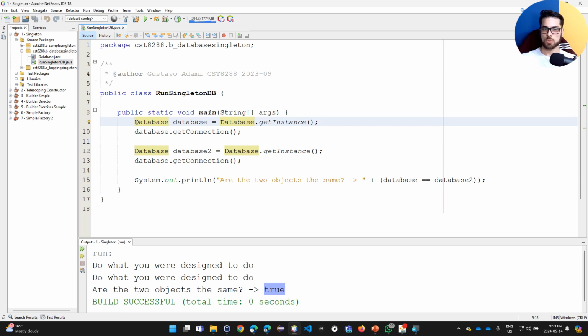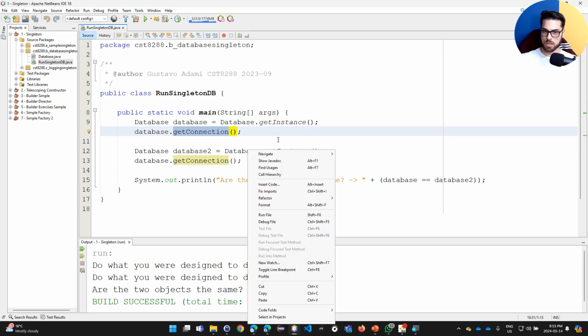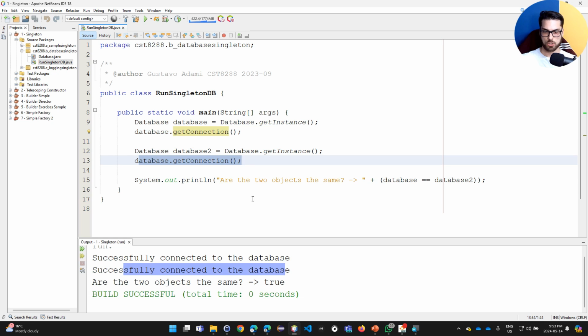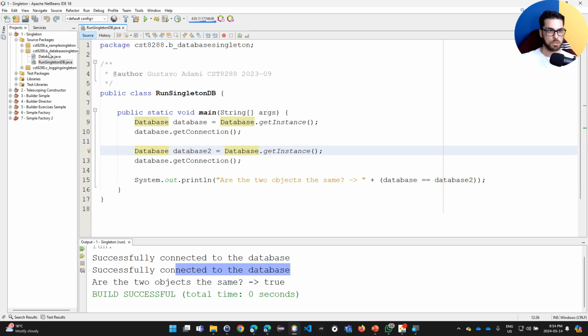So similar to the example, database variable, we're trying to get an instance of the database. Then we invoke the worker method or any method, so trying to get the connection. Oops, I forgot to run, so let's do this. Right click, run, successfully connected to database, successfully connected to database, as you can see. Get connection invokes it, get connection invokes it. Then we try comparing those two objects. So here, what do we have inside database?